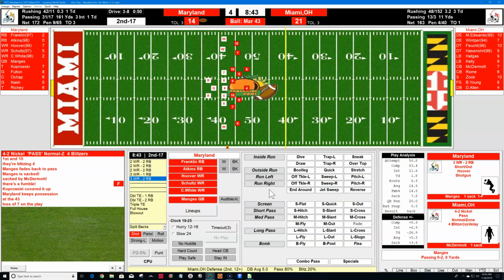How bad is this Maryland offensive line really? Yeah, they can't stop anybody. Right now, the way they're playing, they couldn't block me. And that is saying something, Joe. Oh, shut up.